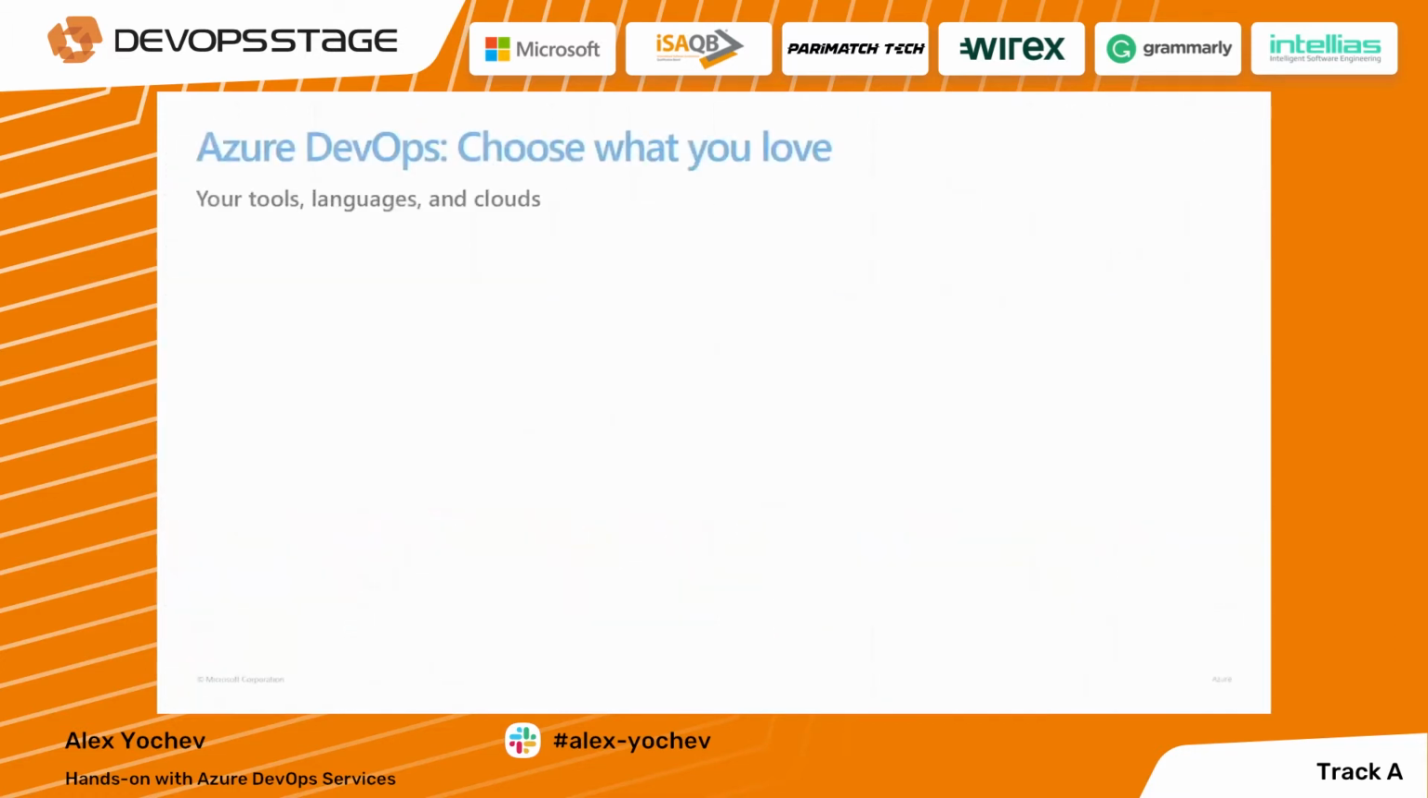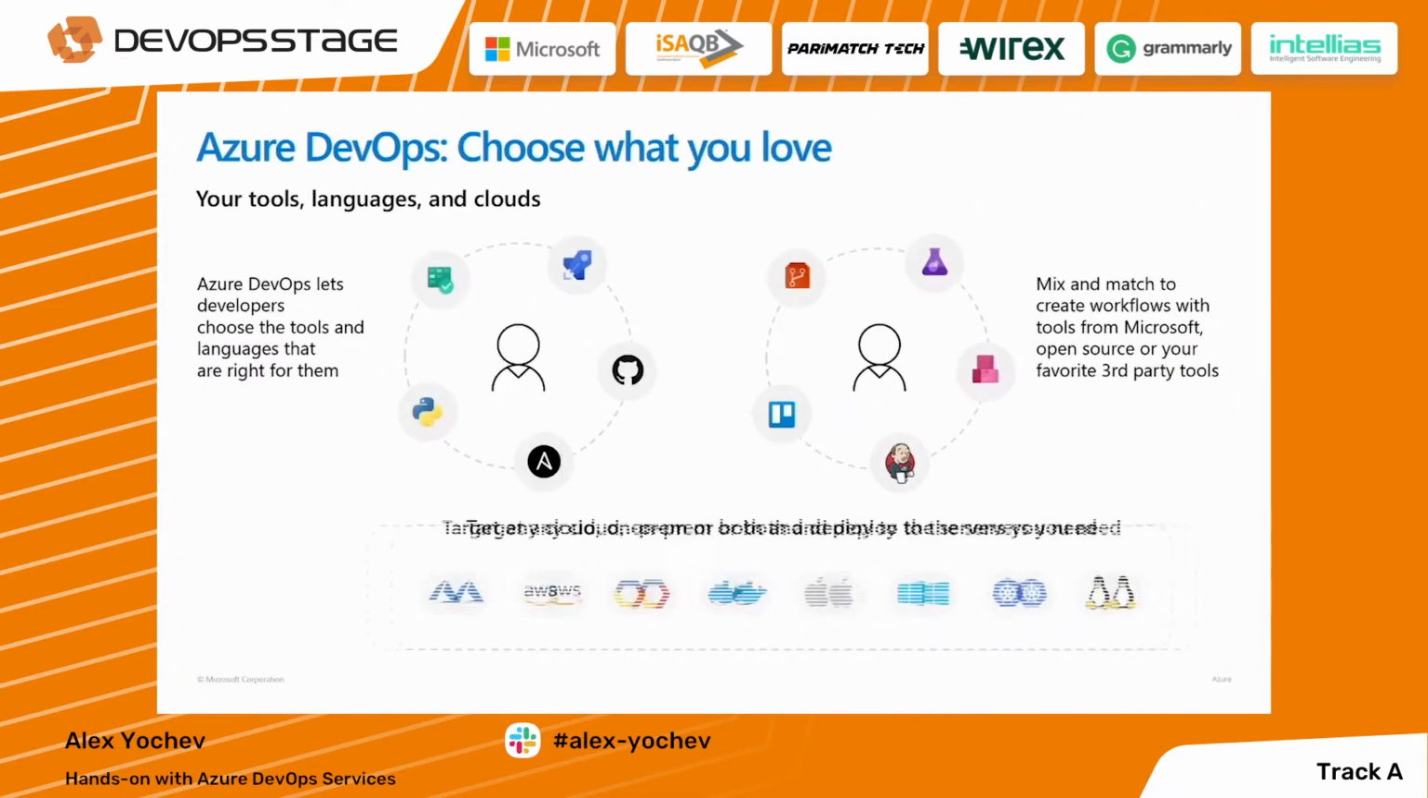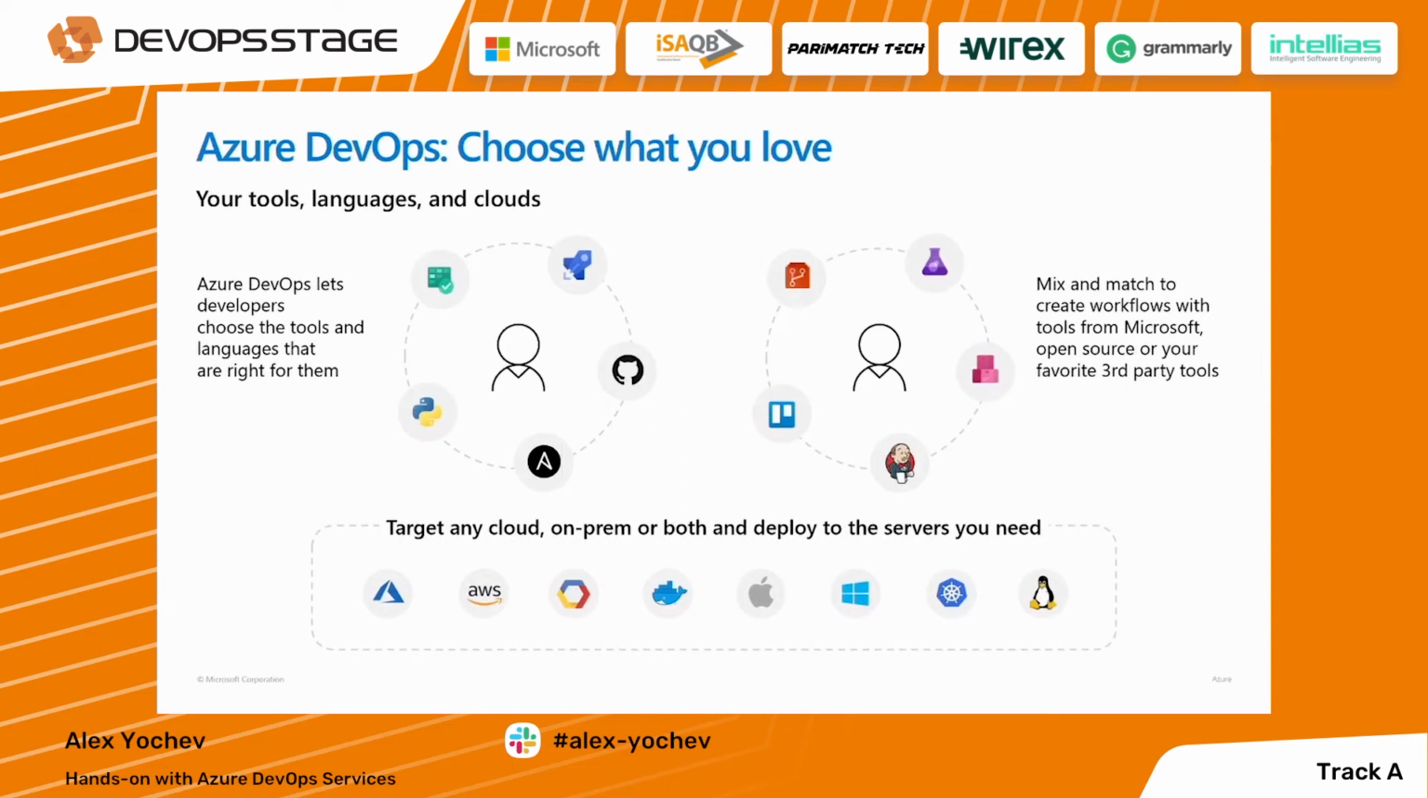Now, one of the things that you must understand is that Azure DevOps was built in order to support any programming language, any framework, any platform, and deployment environment. This could be not only Microsoft Azure, but the other popular clouds as well.